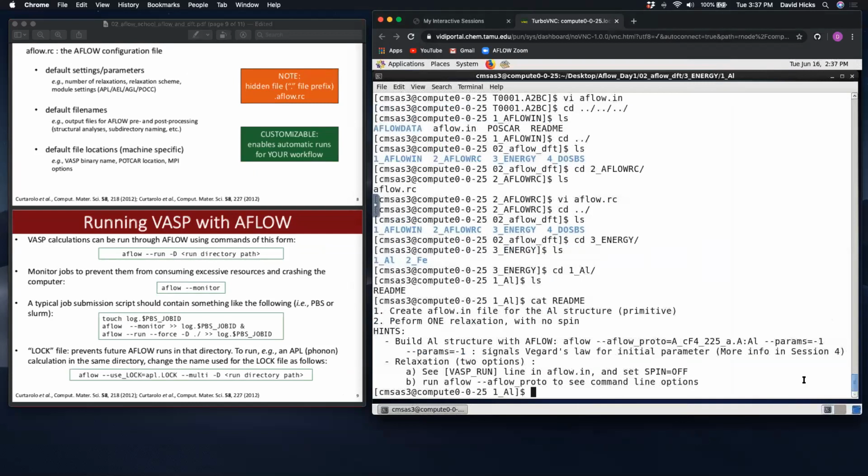Okay, so to recall what we did last time, we created the aluminum structure in the primitive representation. But this time we're going to use aflow, and we're going to perform one relaxation with no spin. So how do we do this? First, we're going to use the aflow prototype command. Again, I'll talk about this in more detail tomorrow, but I'll give you the command that you're going to run.